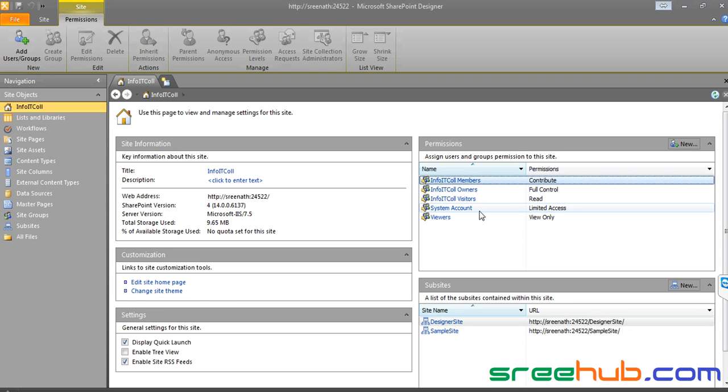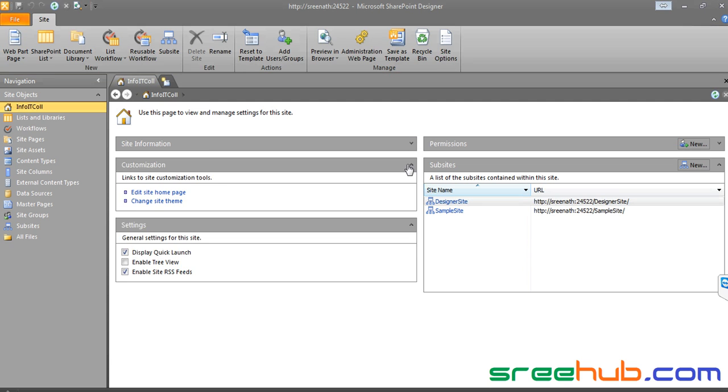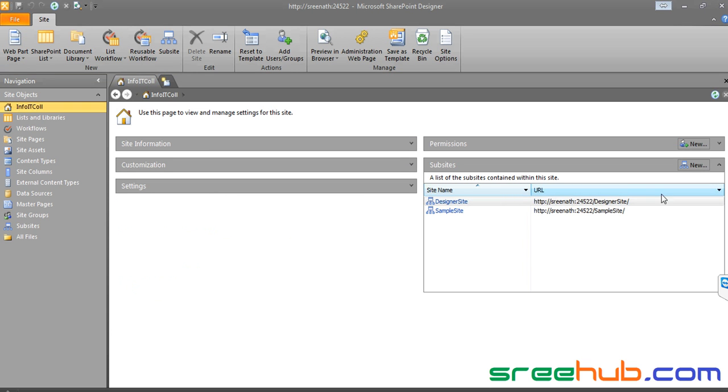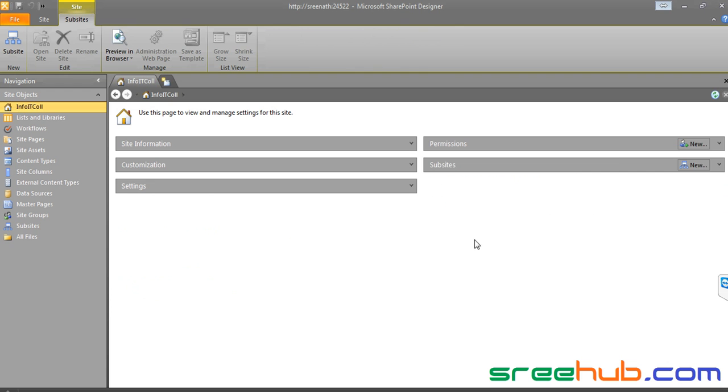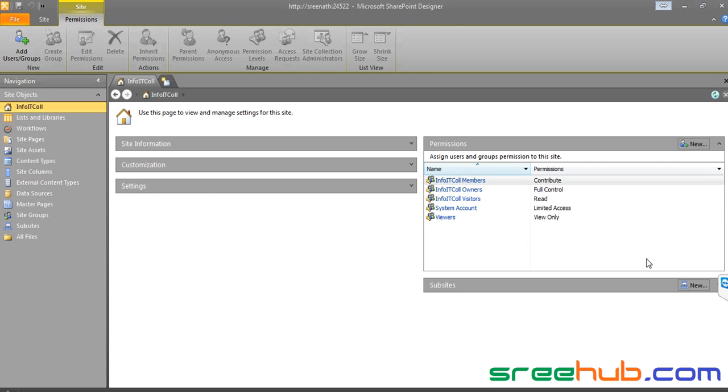So now let's go back to these permissions. If you don't get this permission, you can also collapse all, right? You can just collapse all to see only this complete thing, or whatever you want, you can just expand them.